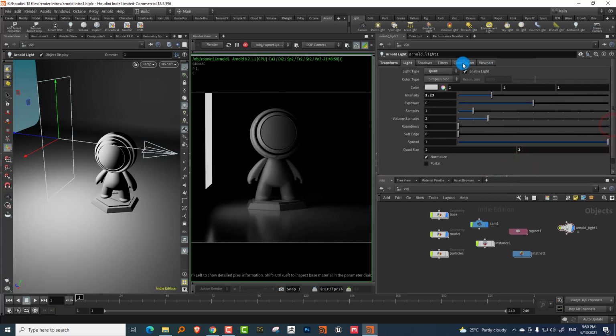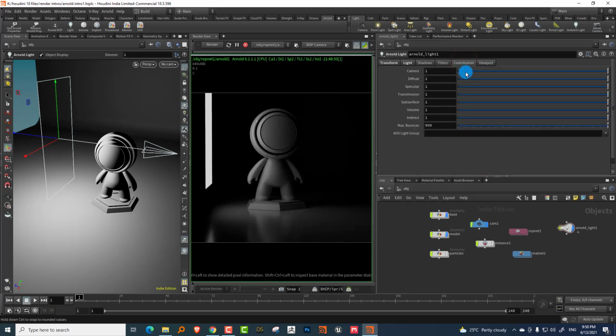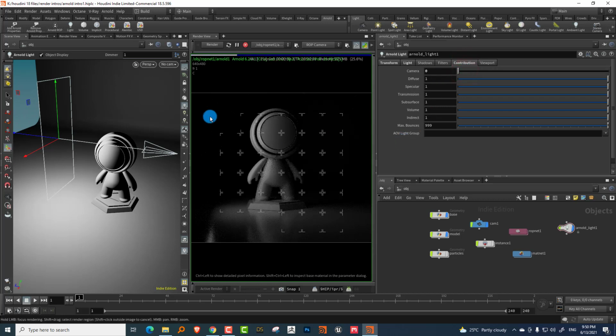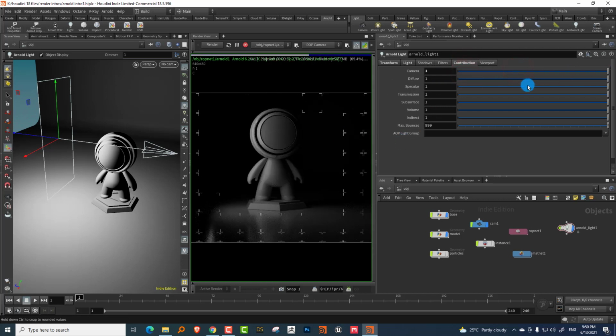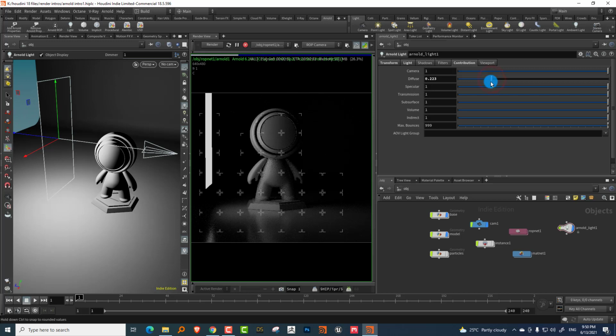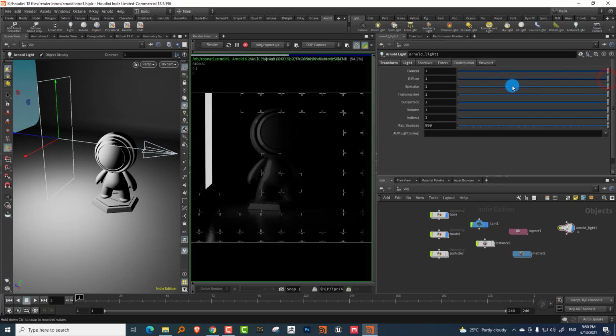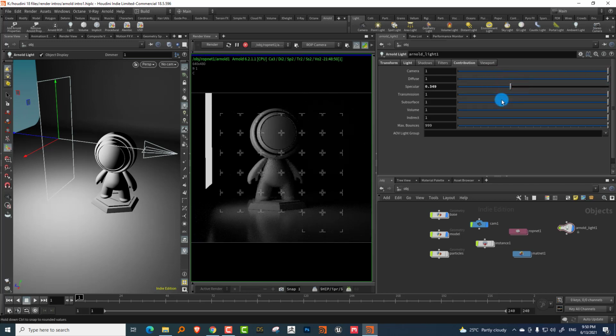And then over here you have contribution. So if you don't want it visible in the camera, you can make that 0. And then you have your diffuse contribution, you have specular contribution. Okay, so you have all of your basic options.